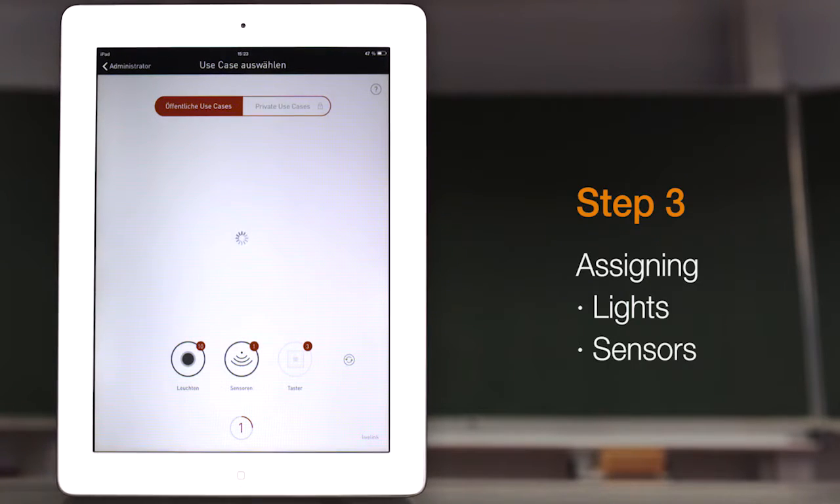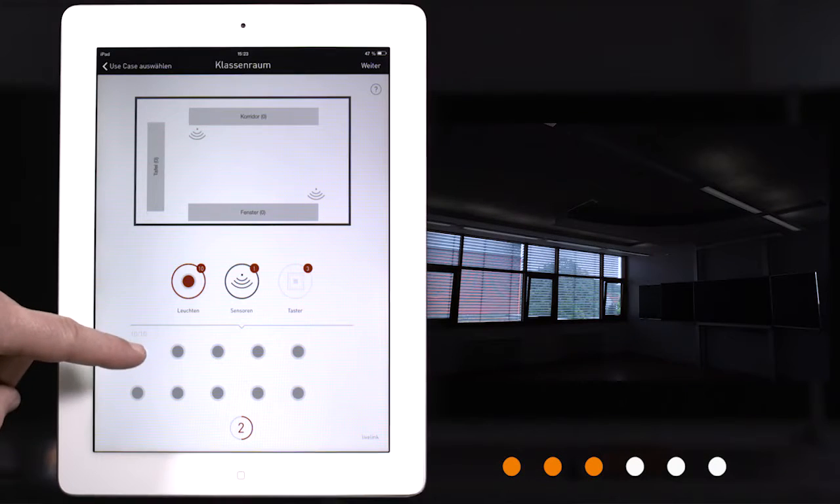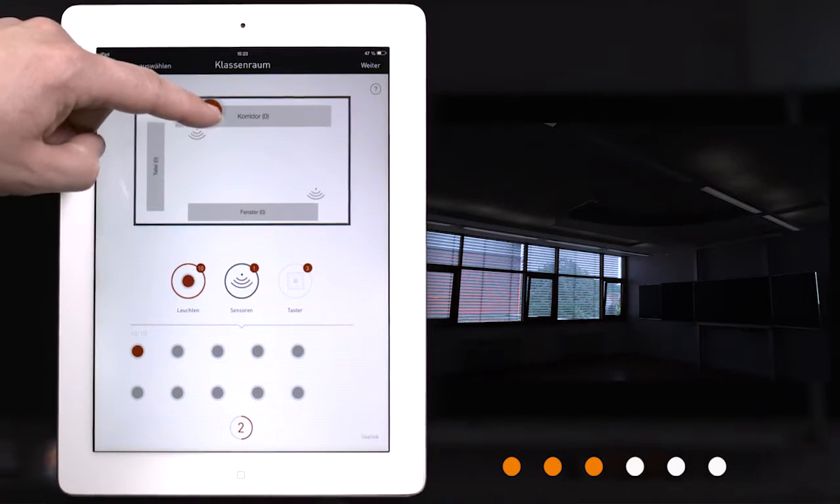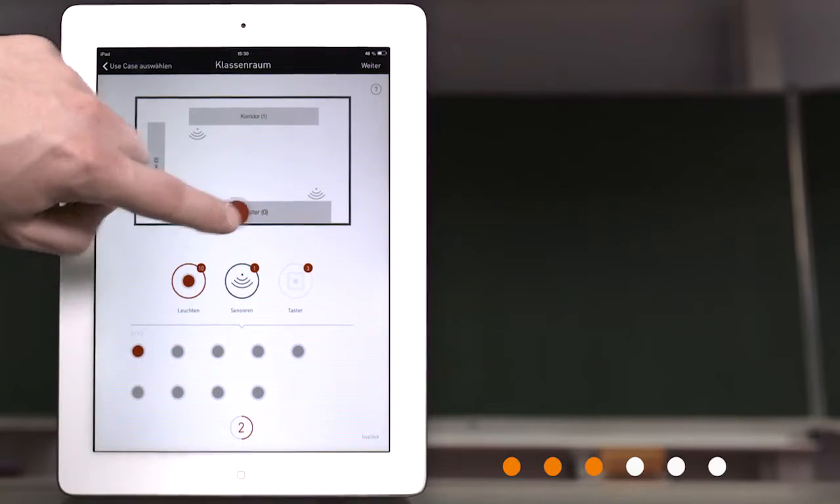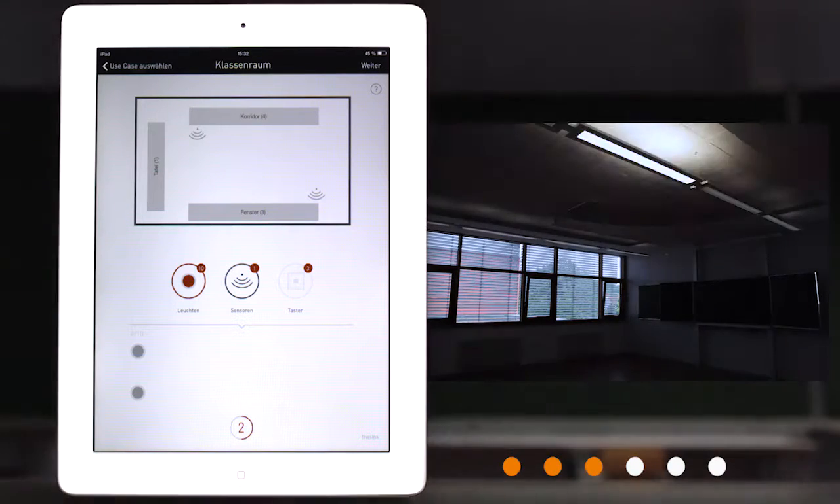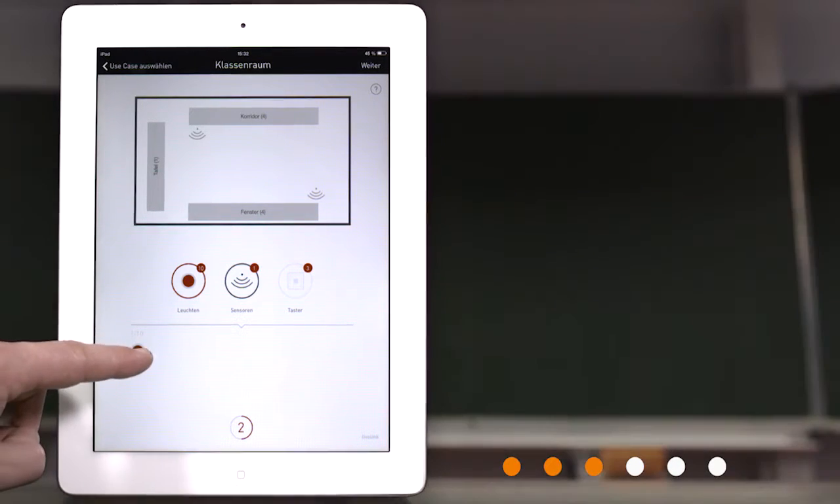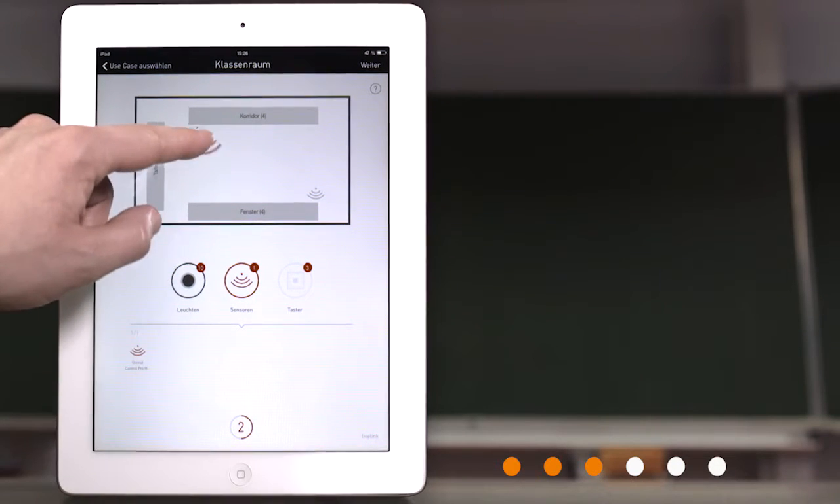All of the lights that haven't been assigned are now displayed. Select a light. This light provides flashing feedback so you can now assign it to individual lighting groups via drag and drop. Once all lights have been assigned to the lighting groups, all that's left to do is assign the sensor to a sensor position.